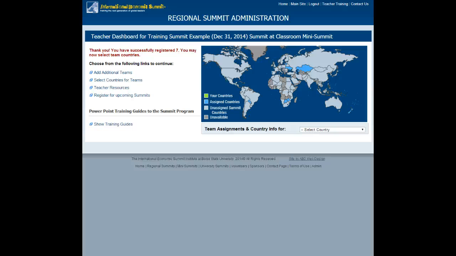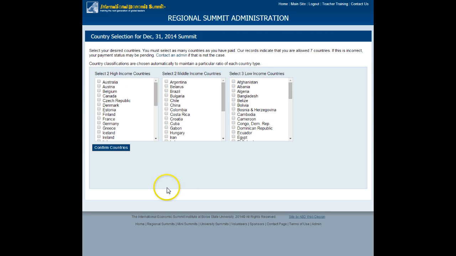Welcome back to your teacher dashboard page here at the International Economic Summit website. As you can see, you have registered 7 teams to play in the International Economic Summit. And what we're going to do right now is select our countries for the teams. To do that, you simply click on this little link right here that says Select Countries for Teams. That takes us to the team selection page.